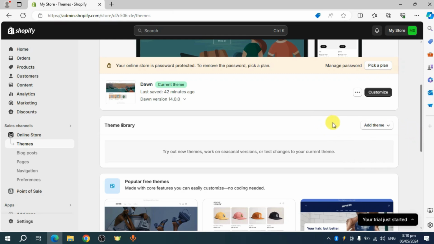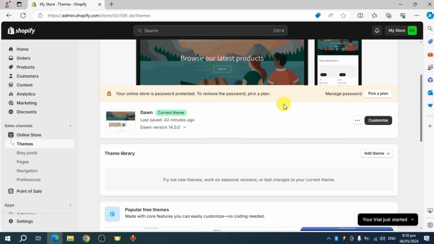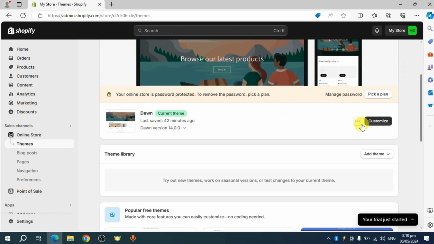Alternatively, once you have added a theme, you can actually unpublish this particular theme right here, and it will be unpublished. So that's the whole process.